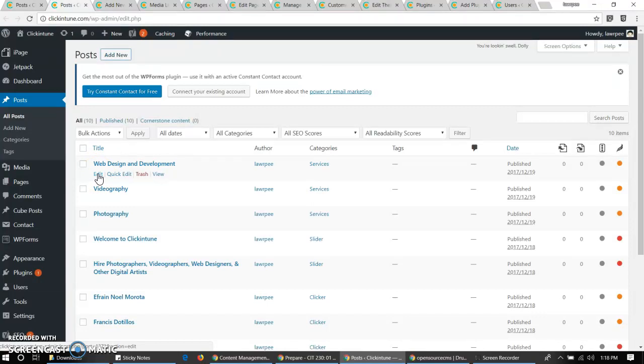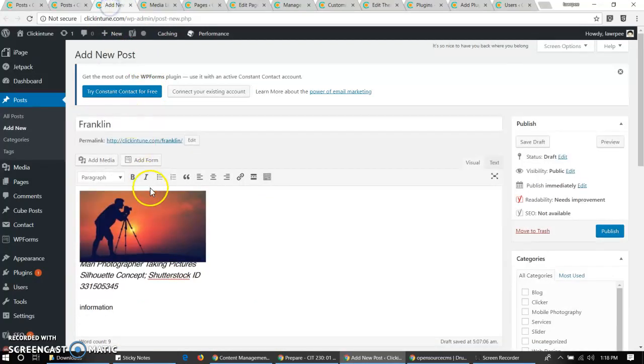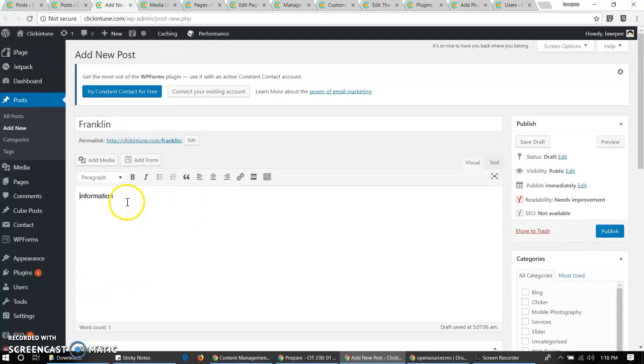So let me just show you how to add a new article. Let's say you want to add a new article for your website. Just click on this button and then it will bring you here. Okay, so add the title, and then let me just delete this first. And then if you want to add the information over here, add it in the paragraph region.